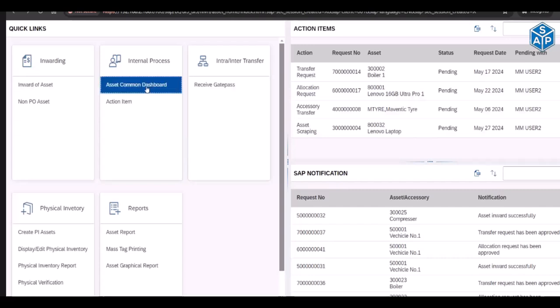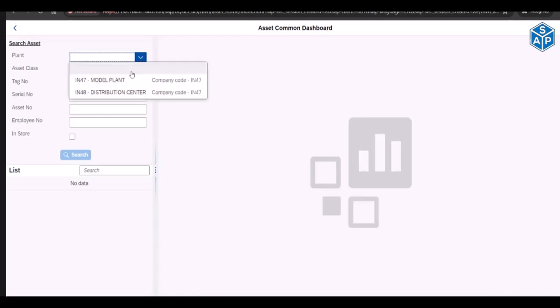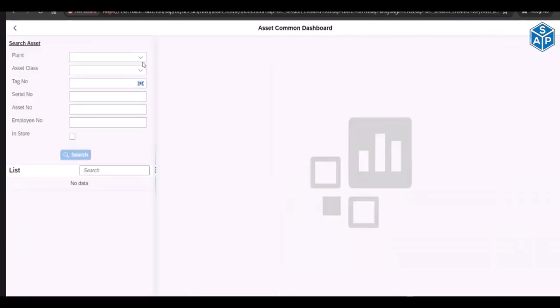Okay, so I'll start the common dashboard. The common dashboard is a place where the person can take multiple actions. Like if you want to allocate the asset, if you want to club the asset, if you want to see the history, everything we can see from this common dashboard. We just simply give the plant and asset number which we have just inwarded.